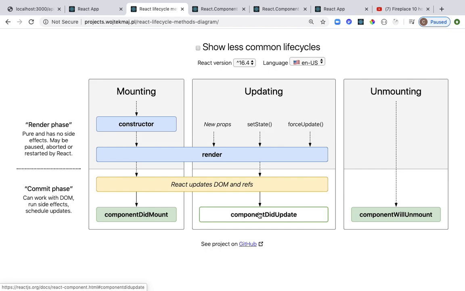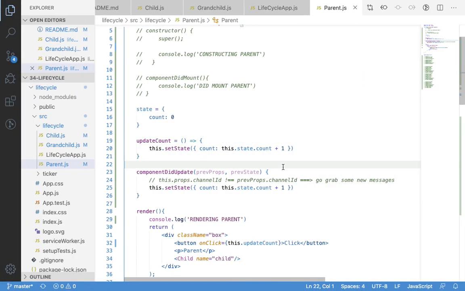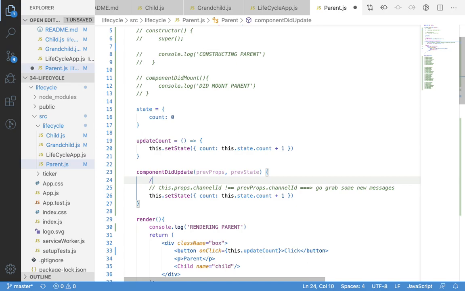So inside of component did update, big warning. Be careful setting state here.